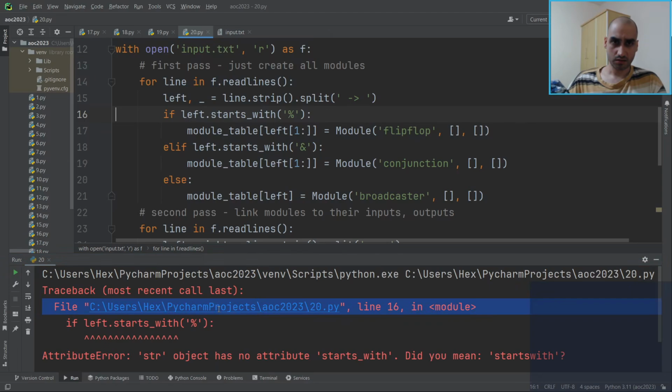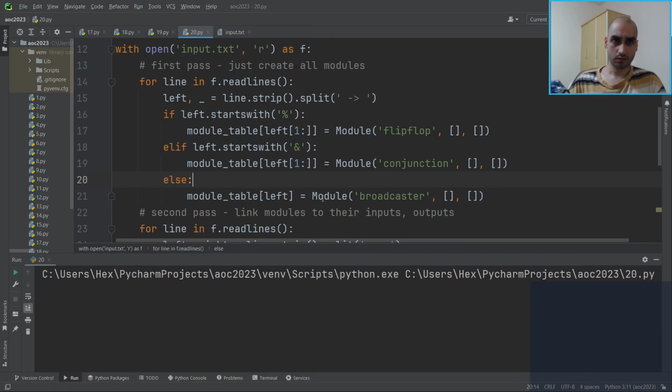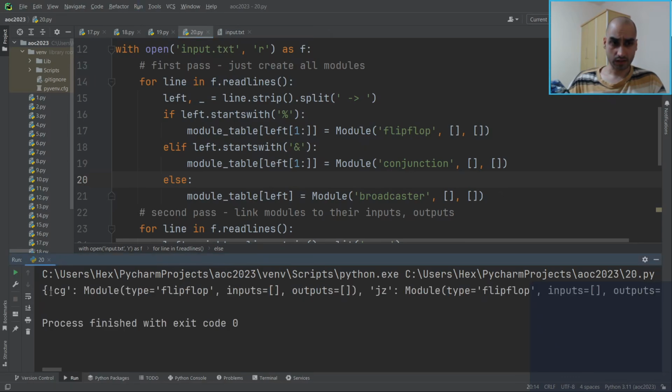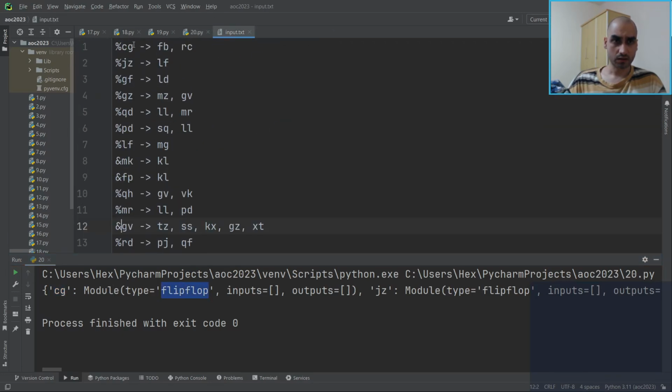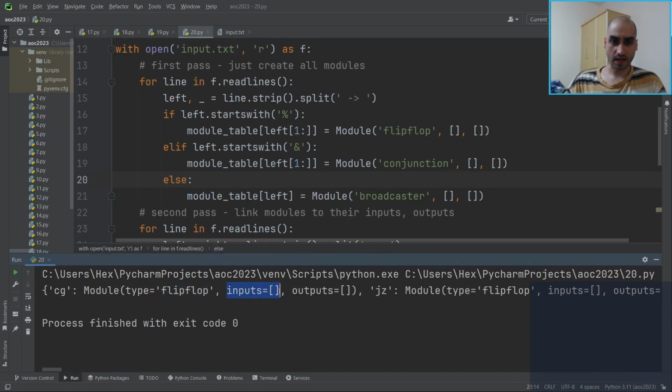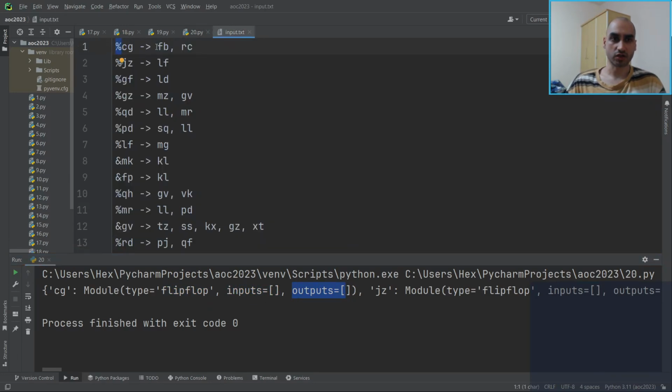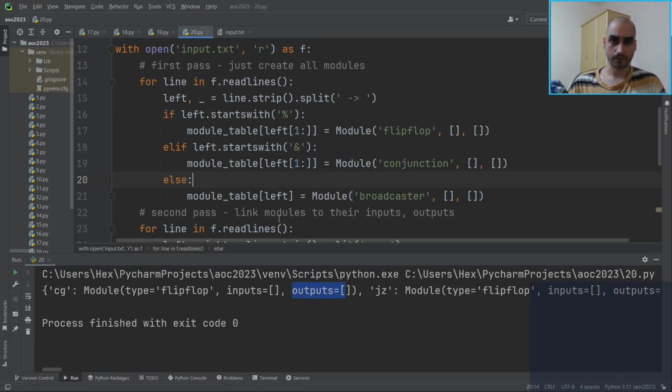String object starts with. All right, so for example, CG module type equals flip-flop. Let's check that this is correct. Type equals flip-flop, correct. Inputs empty, outputs empty. Well, that's wrong. CG should have two outputs, FB and RC.